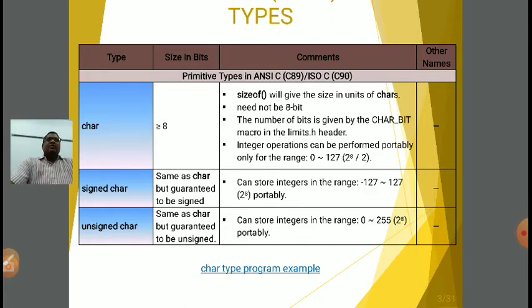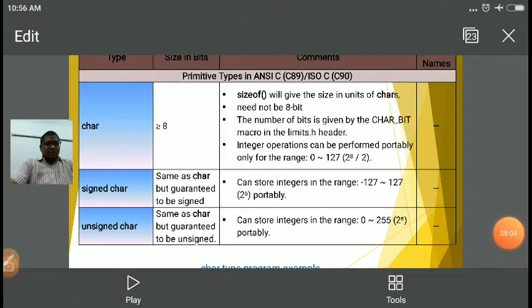A macro is basically a name, defined by a preprocessor directive, which will be replaced by its value before compiling. The header file for this is limits.h. Now some integer operations can be performed portably on the range 0 to 127. Since the size is 8 bits, we can have 2 power 8 combinations, half positive and half negative. That's why 0 to 127 and -1 to -128.